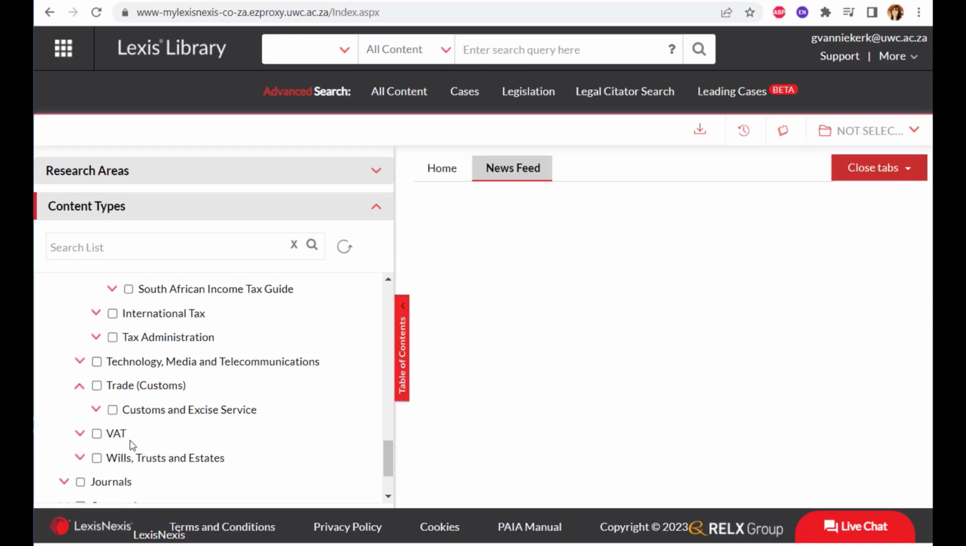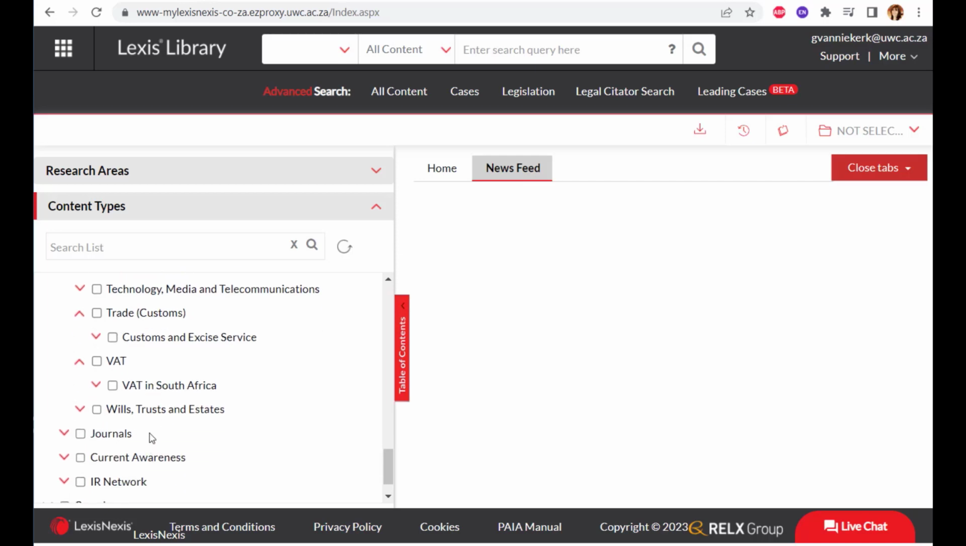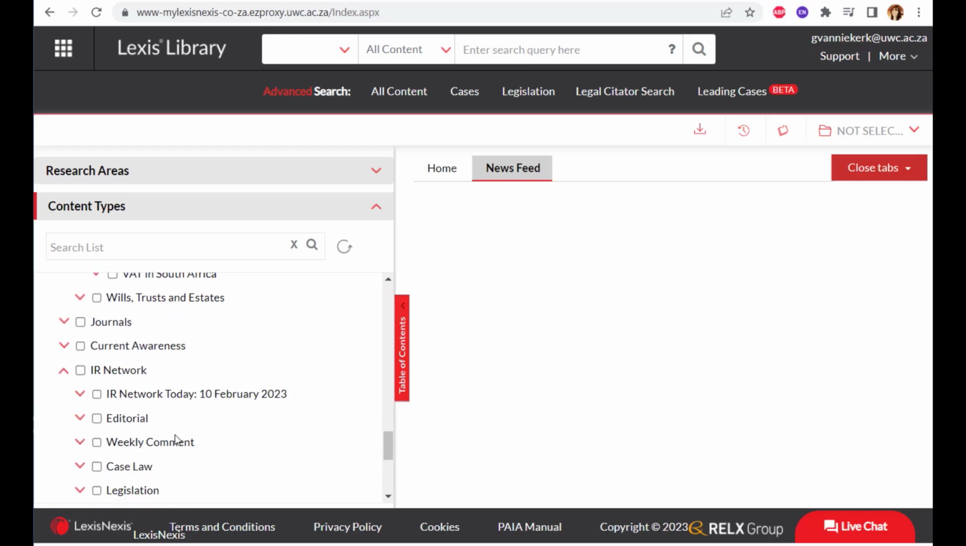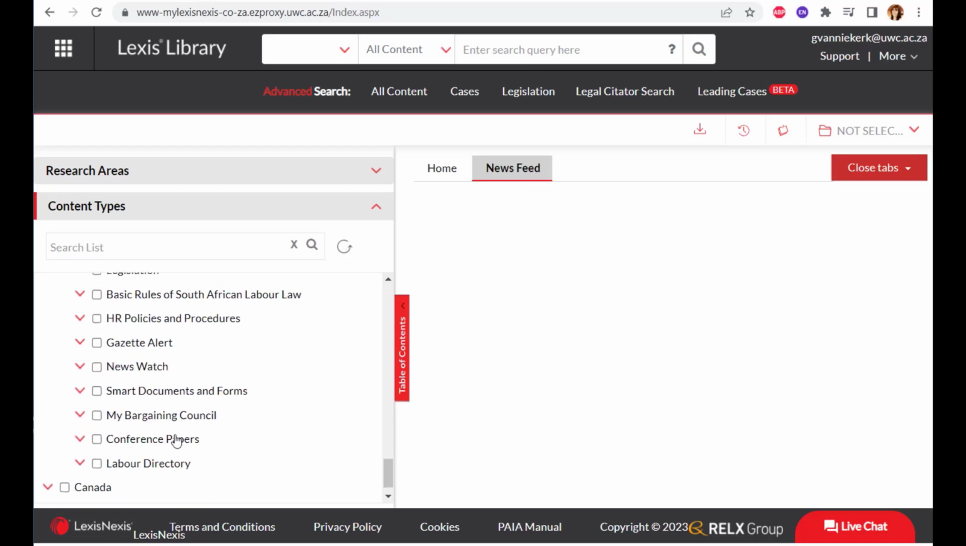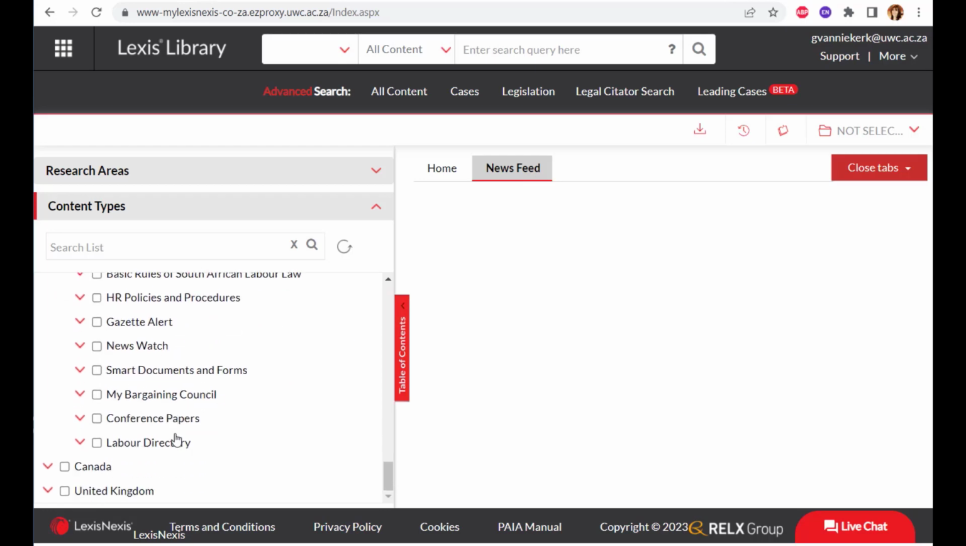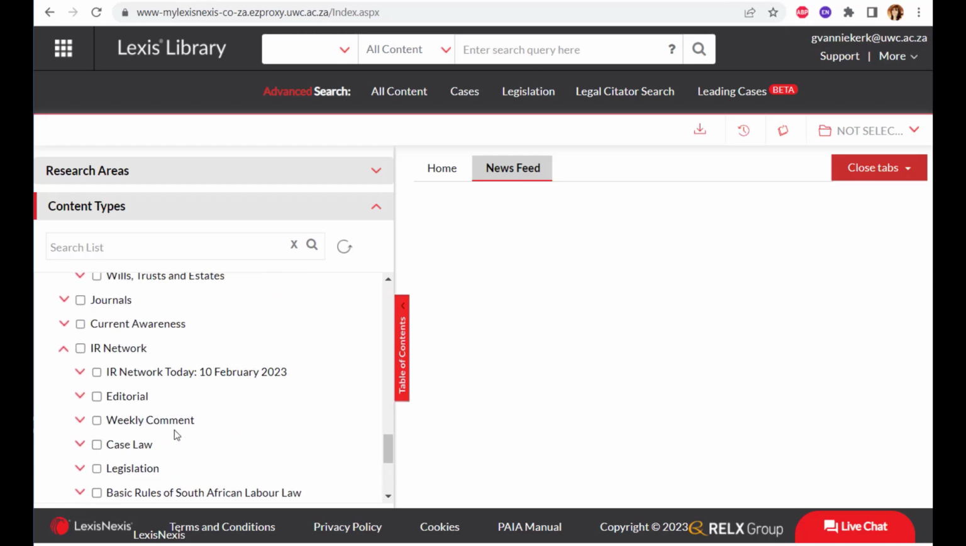Under Trade are the following listed: Customs and Excise Services, VAT in South Africa, wills, and trusts and estates. As you scroll down the table of contents, you will see journals and IR network, amongst others. Click the drop-down arrows to access any of the content you need.